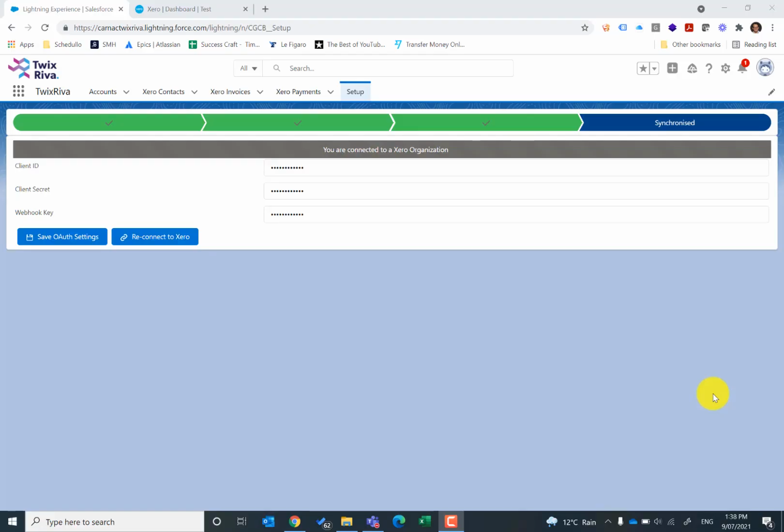Welcome to a short enablement session on TwixRiva. So TwixRiva is our tool to integrate Salesforce and Xero together. Here in my Salesforce org, I've already connected Salesforce and Xero.